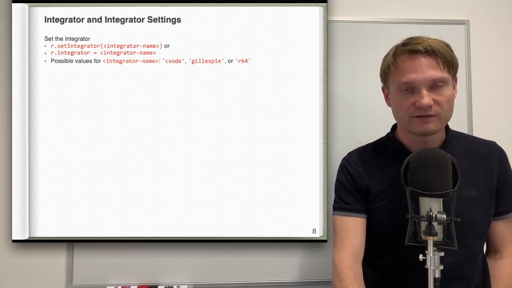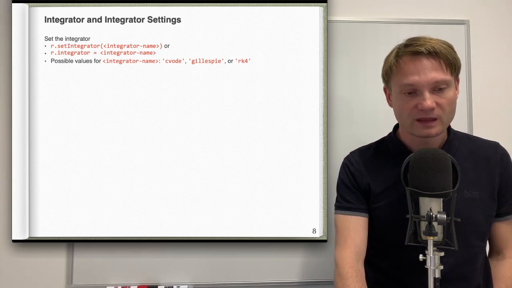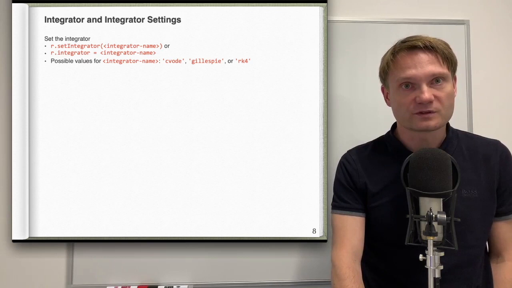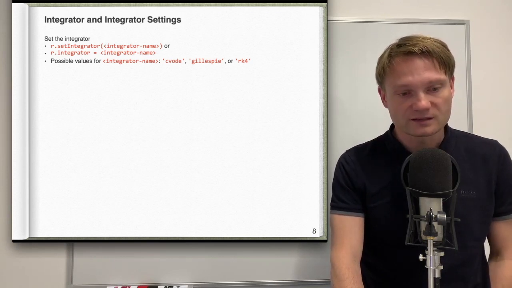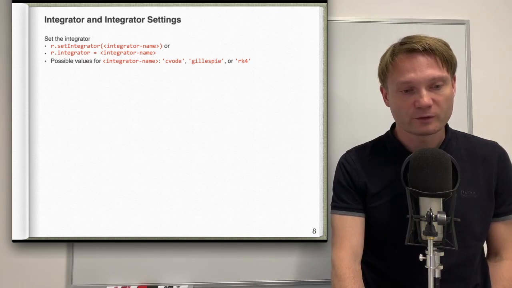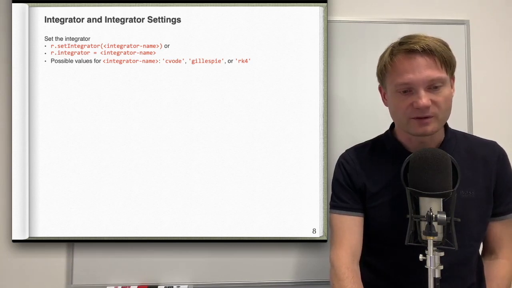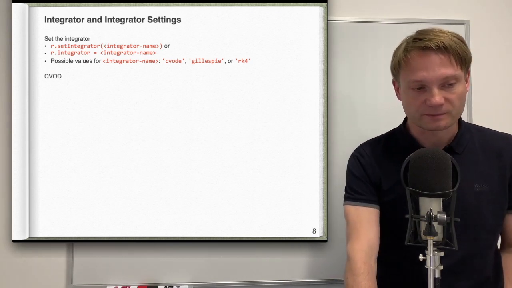CVODE is a very powerful simulation engine for ordinary differential equations. Gillespie is actually used for stochastic simulation. And then there's RK4, which is the Runge-Kutta solver, fourth order, named after the German mathematicians Runge and Kutta, who developed that method a long time ago, I think 100 years ago or even more. It's still very popular and it's a very good algorithm.